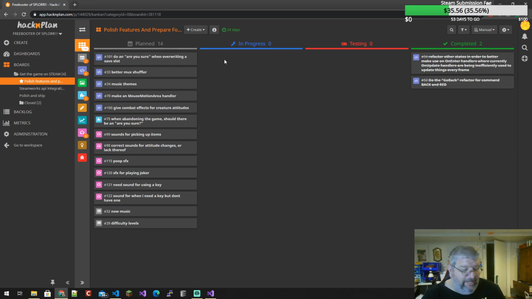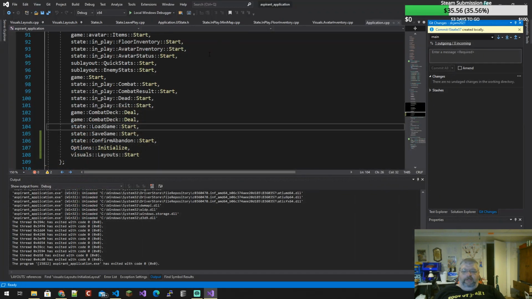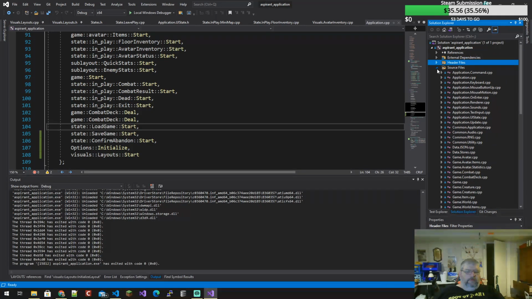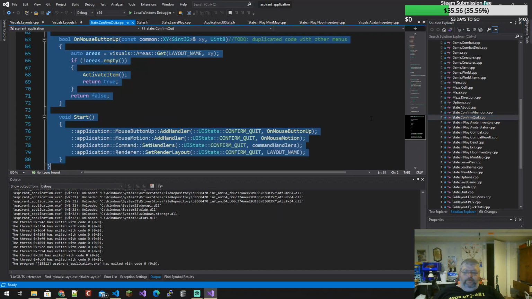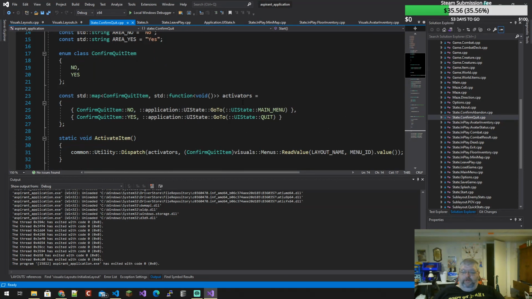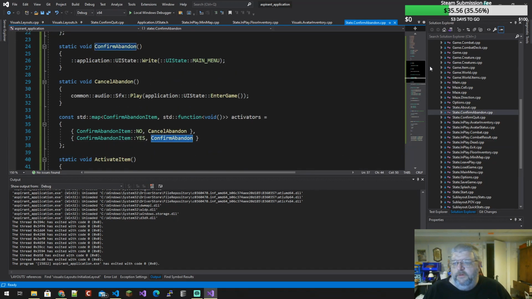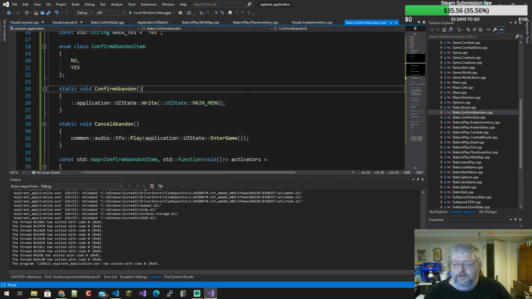Okay. That actually wasn't even my thing. That's for overwriting a save slot, which is a little bit different. There's some other ones, but the thing is a couple things. If you're in confirm quit. Okay, no, that's fine. Confirm abandon. This one's application UI go to UI state main menu. And then I don't need this nonsense.